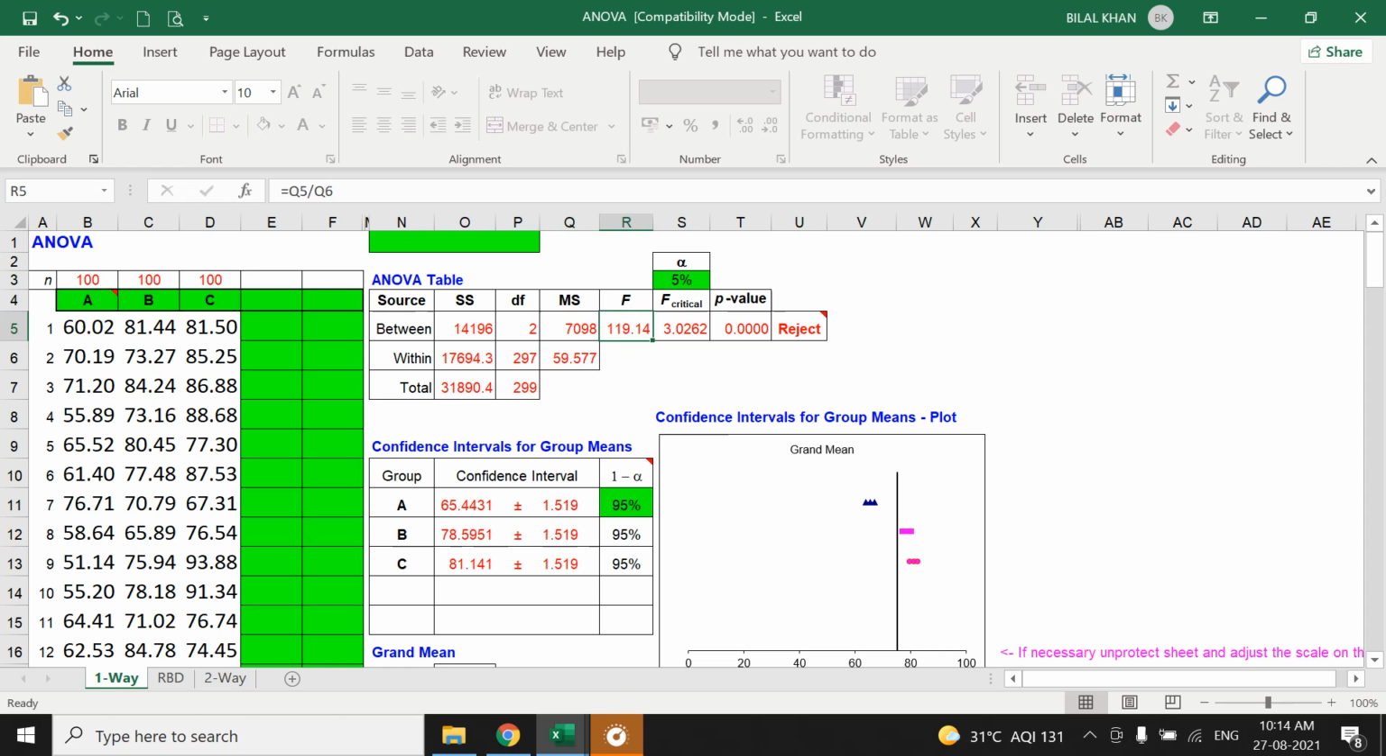Now always remember, there is something which is very important. This F value that we are talking of, okay, so you need to note this. This F value, if it is greater than your F critical, the results would always be significant. So in this case, 119 is way more than 3.0262. So this value will come out to be significant, and it is significant.